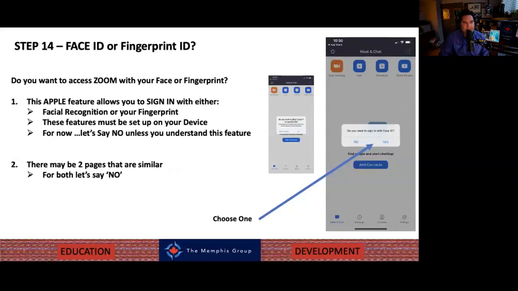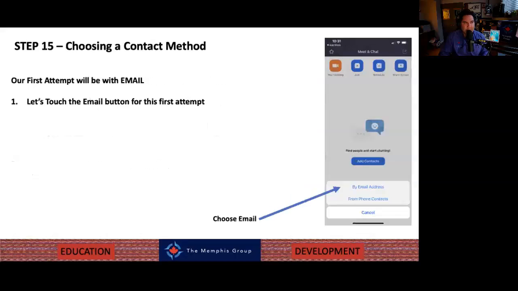Face ID or fingerprint ID. A lot of people on the newer phones have facial recognition. You also have thumbprint recognition on some of the older devices, and even older devices may just allow you to use your passcode. If you're comfortable using these features, go ahead and say yes. Otherwise, let's just say no. We can always set this up later.